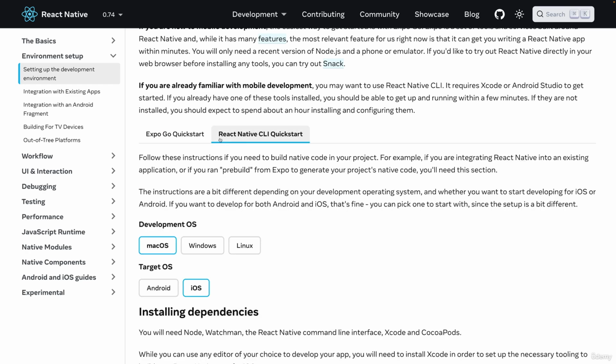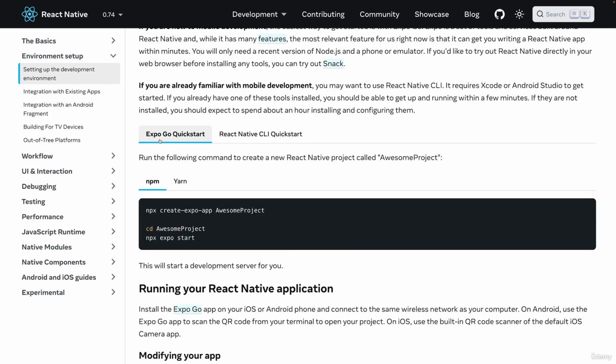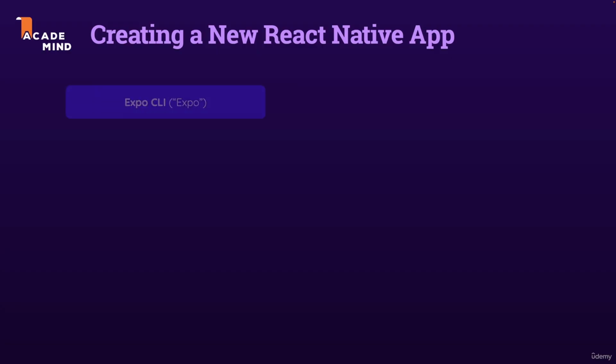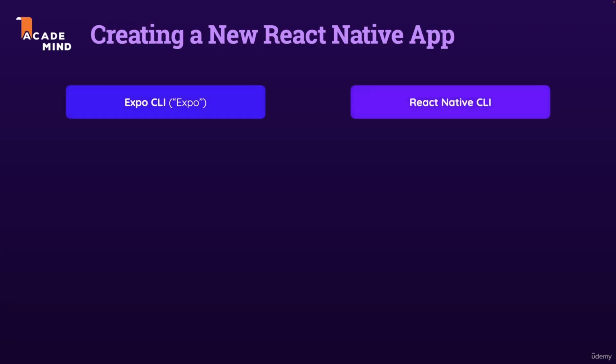Alternatively, you could also use a tool called the React Native CLI, which you could also use to create React Native projects. But as you'll also see in this course, this Expo tool simply makes the process of creating and managing and building React Native apps a lot easier. That's why we will also use this approach in this course, just as it's essentially recommended on the official page here. But what's the difference between these two approaches? Why do we have two approaches? We have the Expo CLI and the React Native CLI.